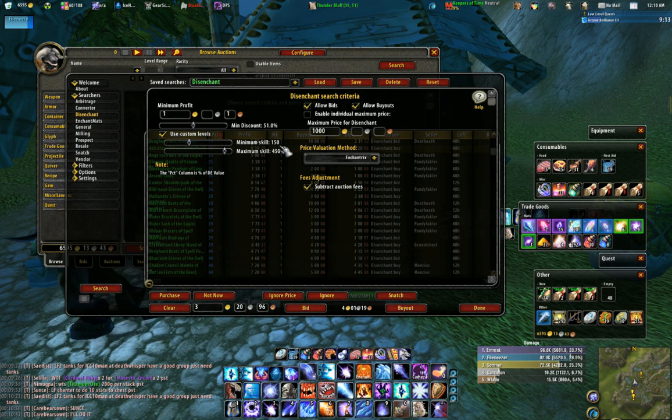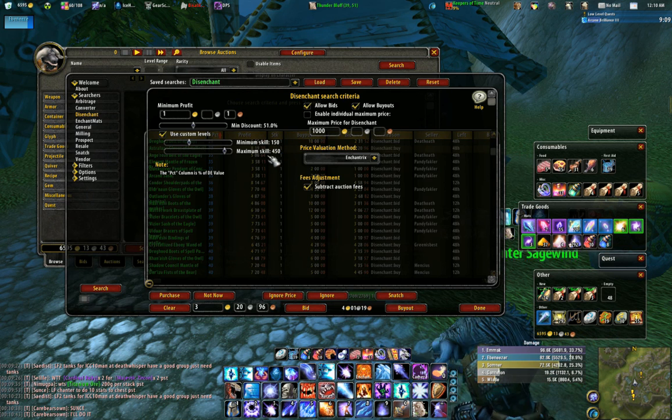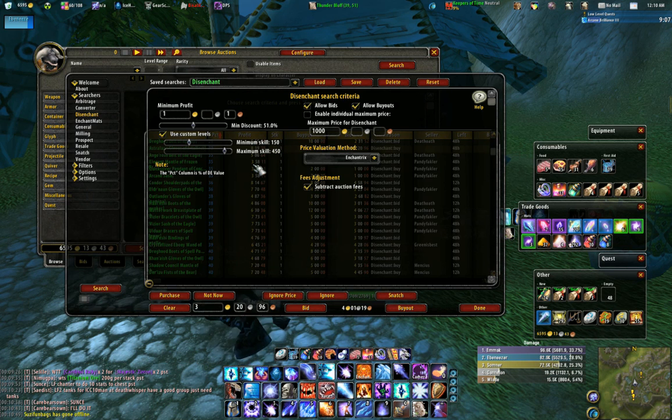Use custom levels basically just means it's going to specify that only enchant mats which match these skill values are going to show up. I just set it so that I don't have to deal with the really low level stuff, because it's not worth very much money. If you have this unchecked, it's just going to use the enchant levels of your character. So if you're not on an enchanter, make sure that you use the custom levels so you can set it.